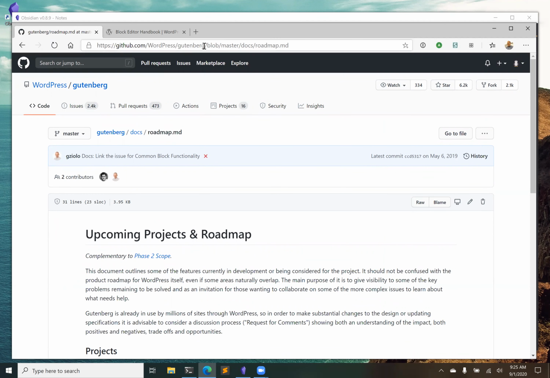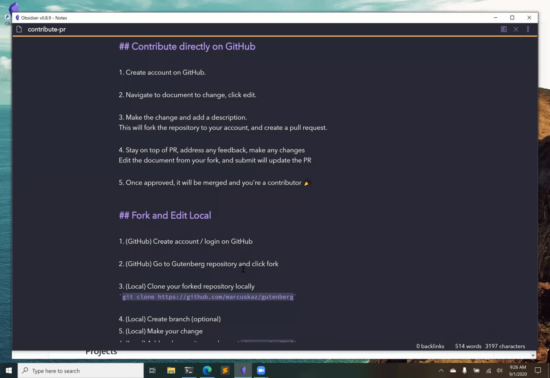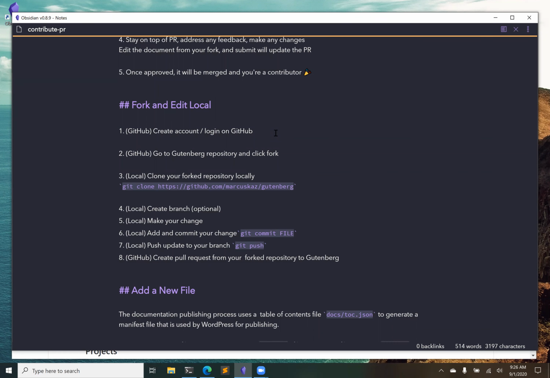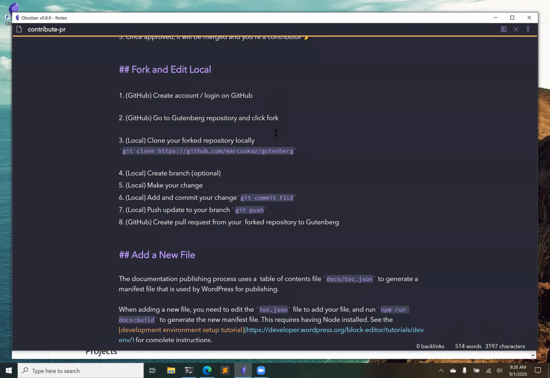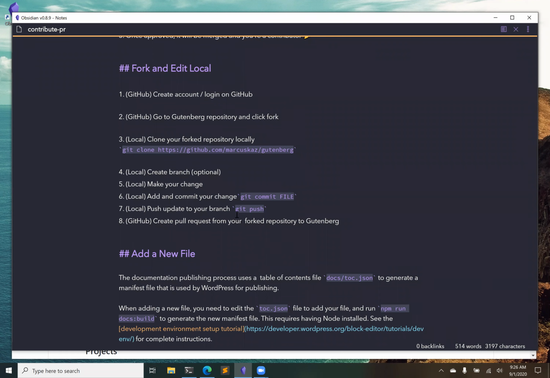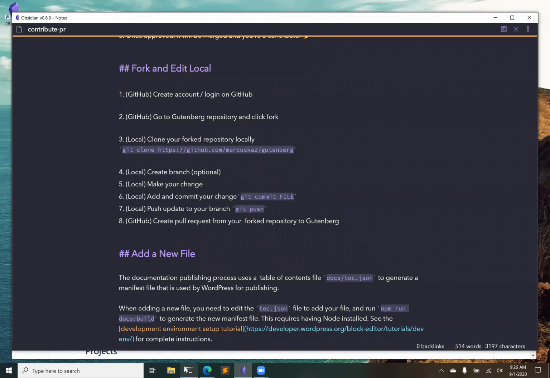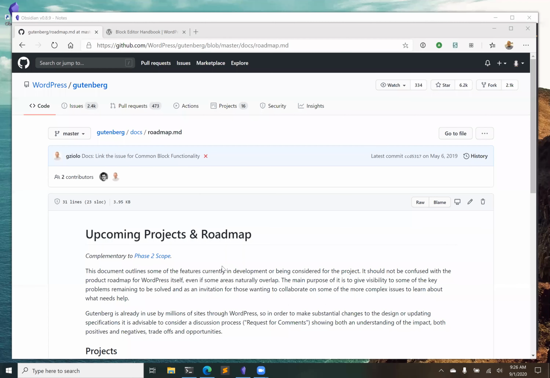All right, the second process, let's go to my outline, is doing the same thing, but instead of having GitHub manage the PRs, you manage it all locally. To do this, you need to have Git installed and a text editor to edit.